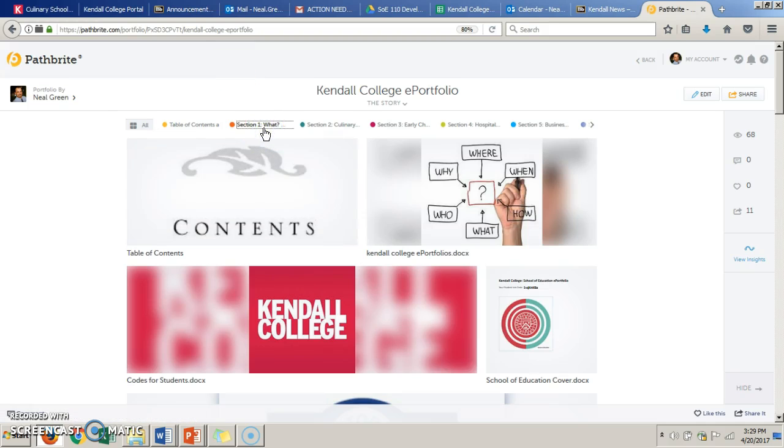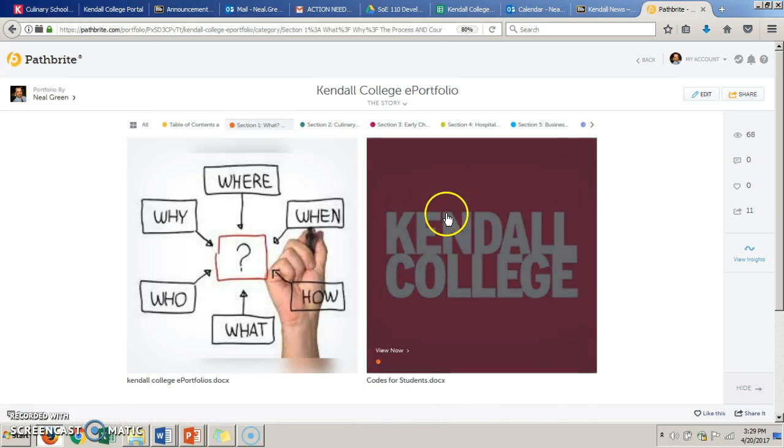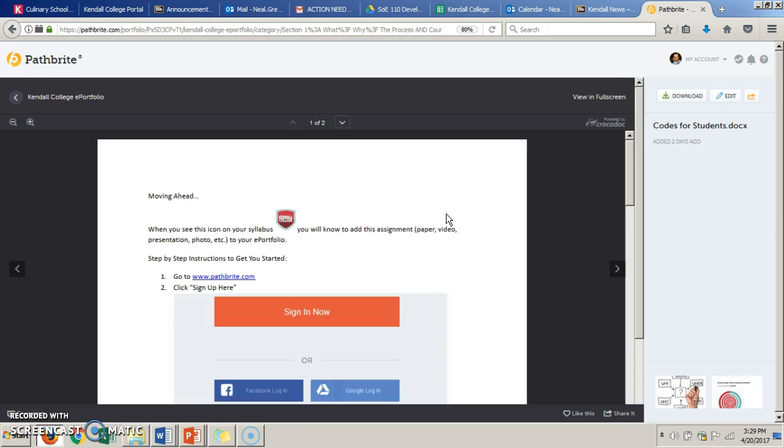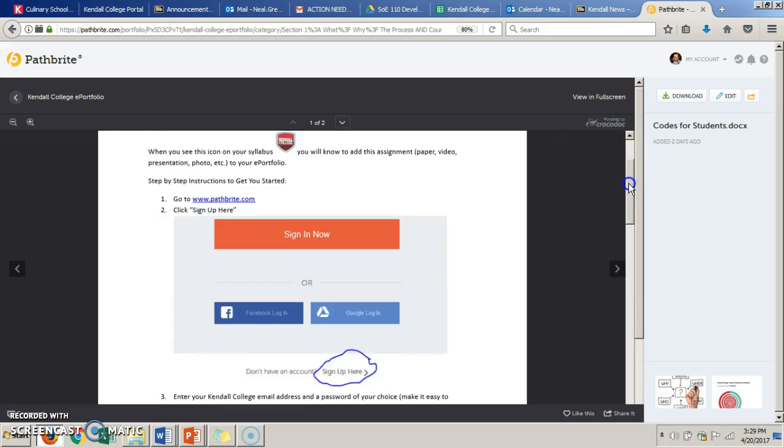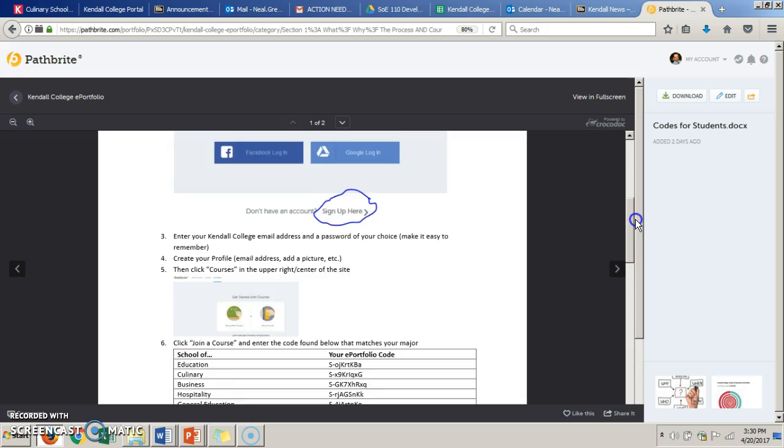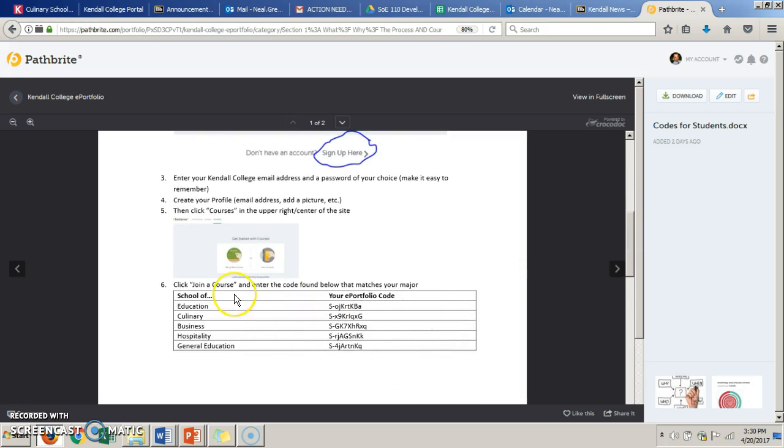So let me click on this. Codes for Students. This is a document that provides step-by-step instructions with screenshots on how to sign up and where. And the idea is soon you will see this icon right here in your syllabus, and that will indicate that it is an ePortfolio assignment, and you should add it in your ePortfolio, meaning what section. And depending on what you're studying, education, culinary, business, hospitality, or if I've created a site for our general education students, once they go into their major, they can easily transfer that over.